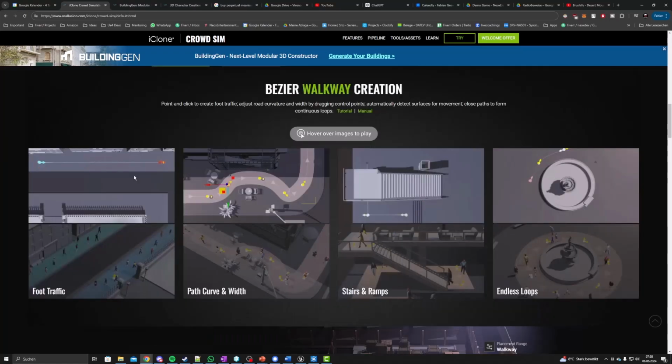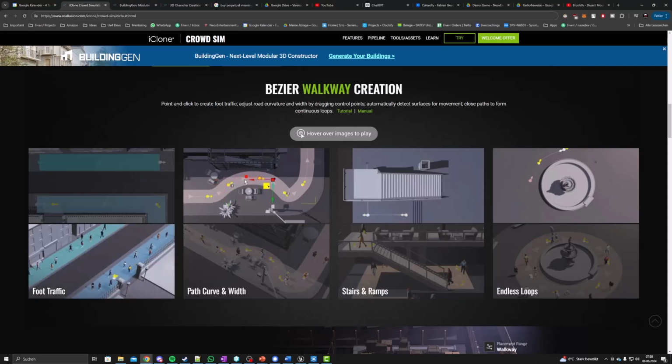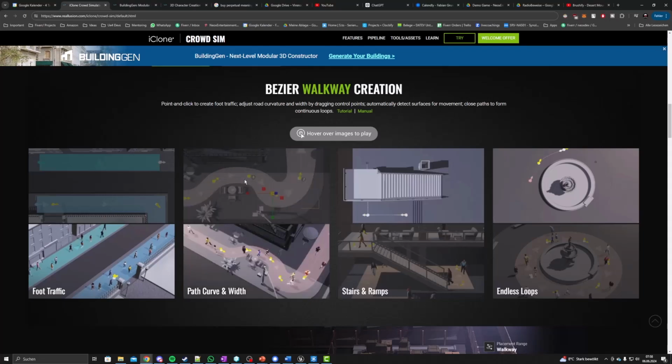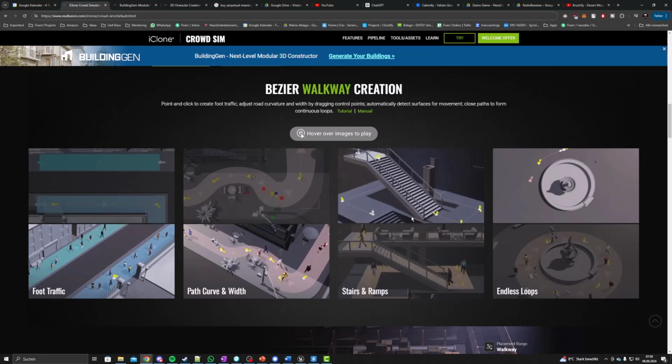You can automatically detect and deploy walkable areas within 3D scenes, ensuring your characters can navigate smoothly through the environment. You can also set up width and splines for walkways with simple point and click. With ease, you can create foot traffic paths, adjust road curvature or width, and form continuous loops.